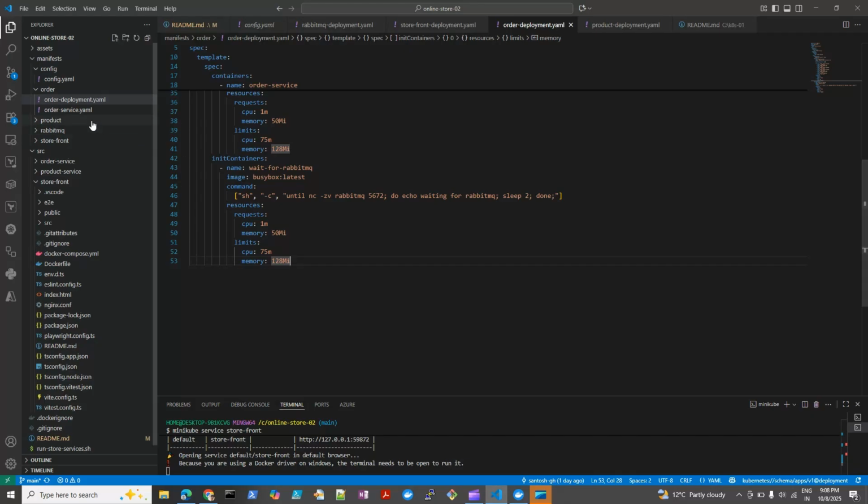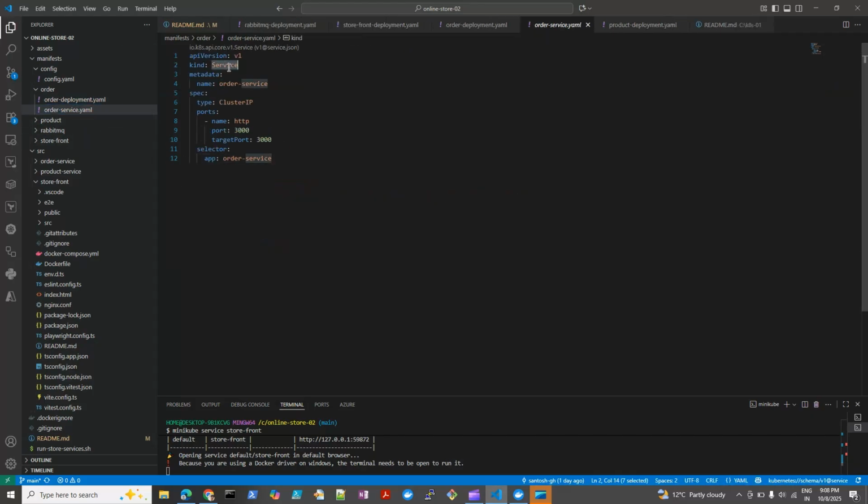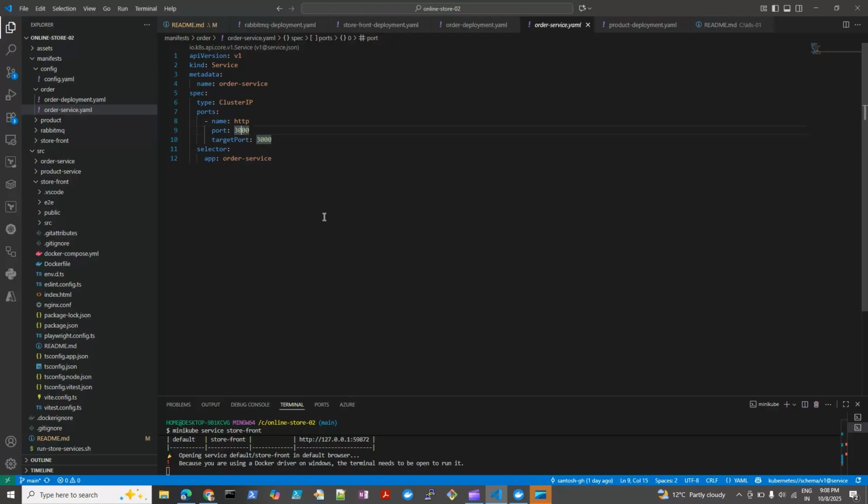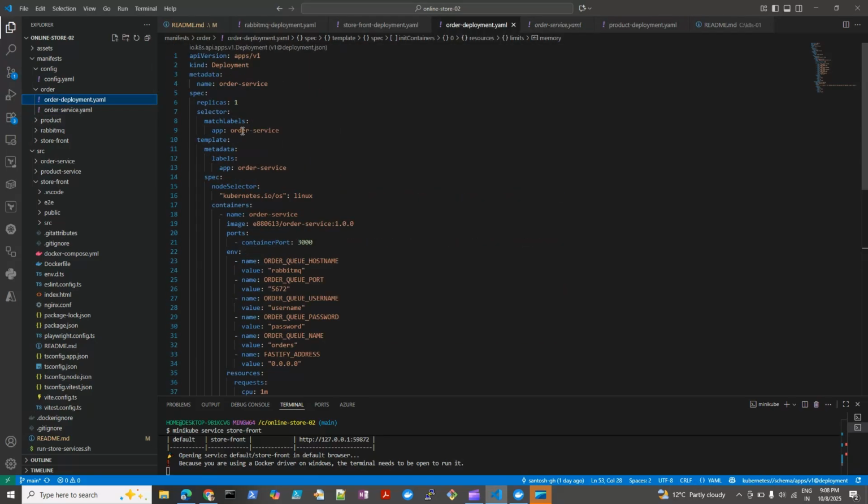Similarly, for the service, the kind is Service, and it is listening on port 3000. Here the selector is an important thing: to which deployment it is going to point. This is the order service, mentioned here as the app name.